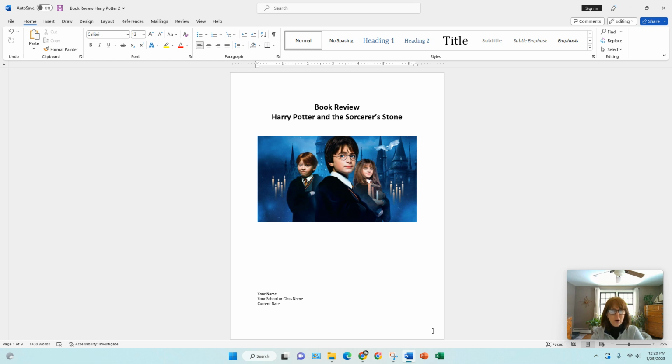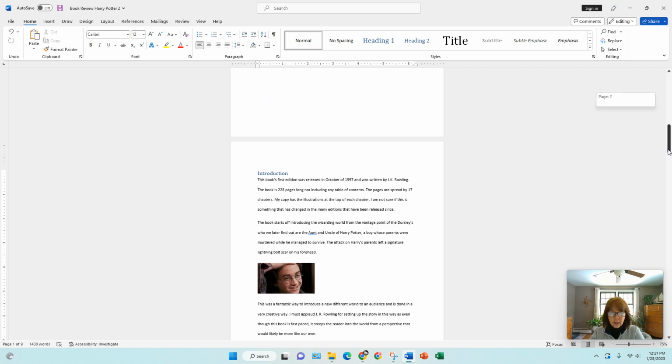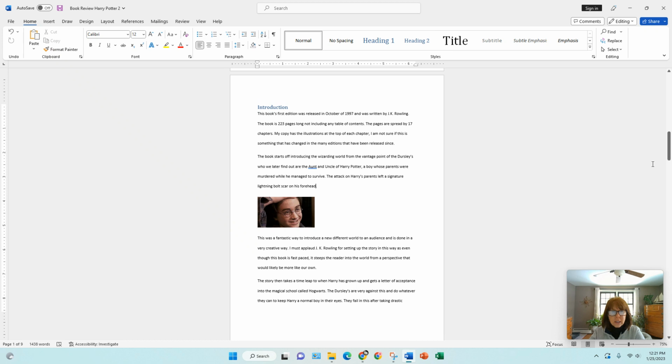Now, the process for inserting a footnote and an endnote into a document is also pretty much the same. I'm going to scroll to the first page where I have writing, and I'm going to insert a footnote after the last sentence in the second paragraph. Now, footnotes and endnotes are both inserted after the punctuation. So I put my cursor after the period in this sentence.